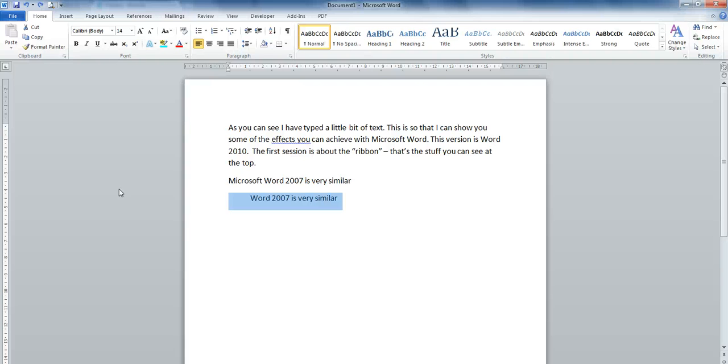Most people are very familiar with Microsoft Word, and the later versions, 2007, 2010, use something called the ribbon, and that's what's meant by all this stuff up here at the top. So the first thing I'm going to show you is the tab here, which is the Home tab, and then in later screencasts I'll run through other elements on the ribbon itself.